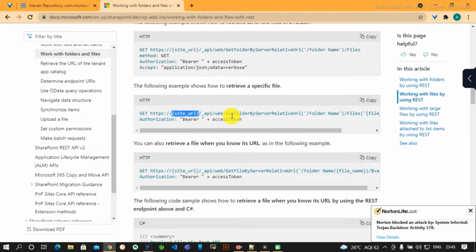Then the API get web, then GetFolderByServerRelativeUrl. Then whatever folder name the file is in, you have to pass that folder name here. Then slash file, then slash the file name. Don't use these curly braces, they are only for demonstration purposes. Just directly use the file name here, then slash dollar value. So we will be using this relative URL to get the file contents.